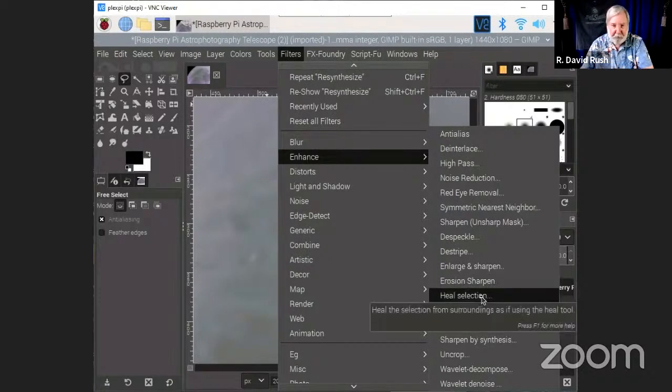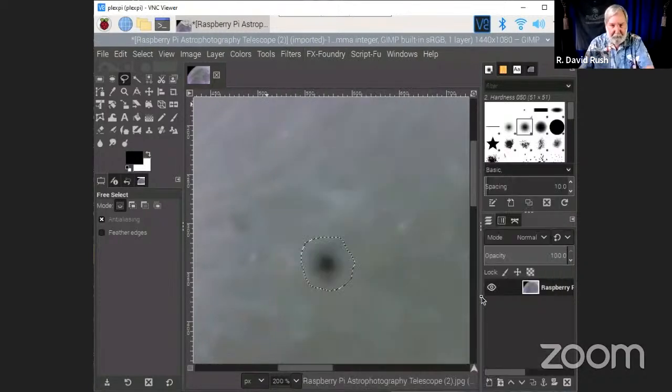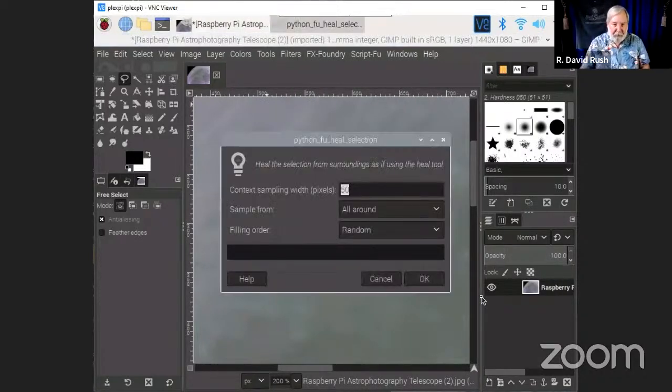Okay, I double click in there to select it, into filters, enhance, and there it is. Heal selection now appears because we added that Python support. And I like this one because I get a lot more control over here. How many pixels outside of the selection do you want us to sample from? Do you want us to sample from all around, just from right and left, just from above and below? And then how do we fill in? So I want all around on this thing. And random works fine.